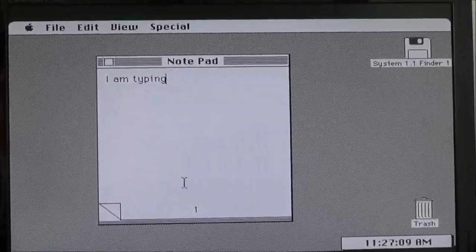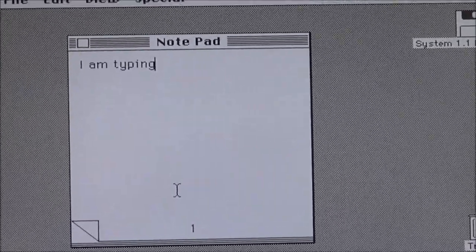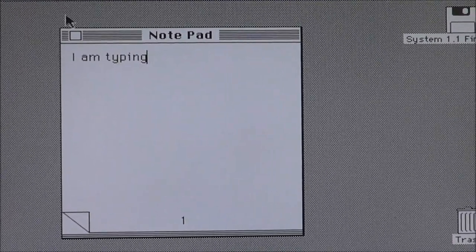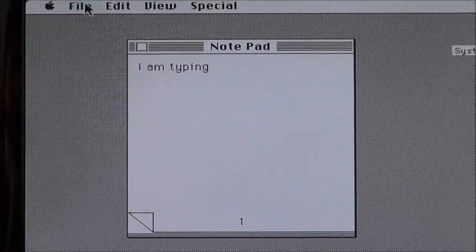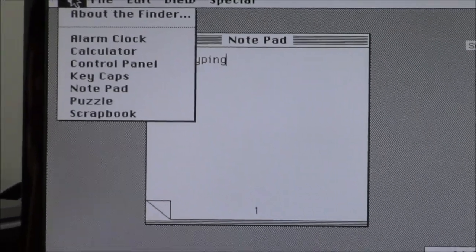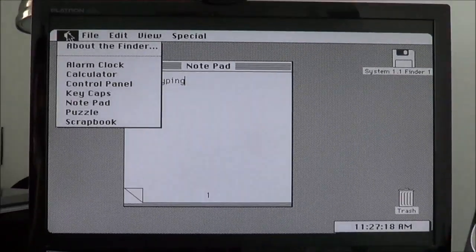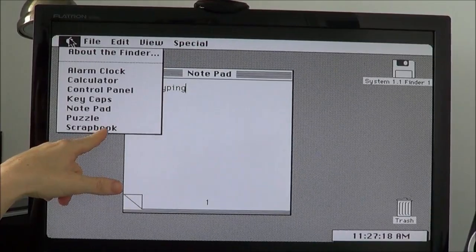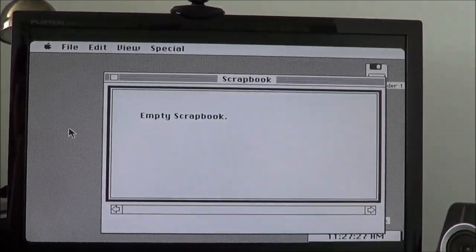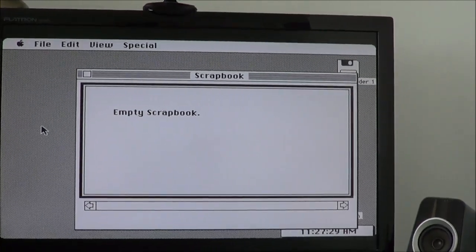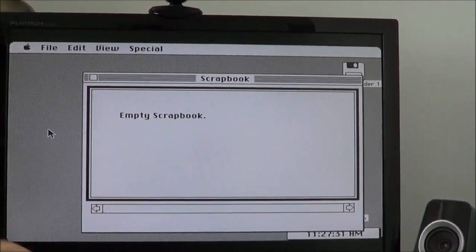There we go. Notice it looks like an actual notepad? Yeah, it does. Now I want to save it. Doesn't seem to let me save anything there. Oh look, it's even got a scrapbook. I wonder how that's different to notepad. Actually, I'm just going to have a little look. Empty scrapbook. You don't say.